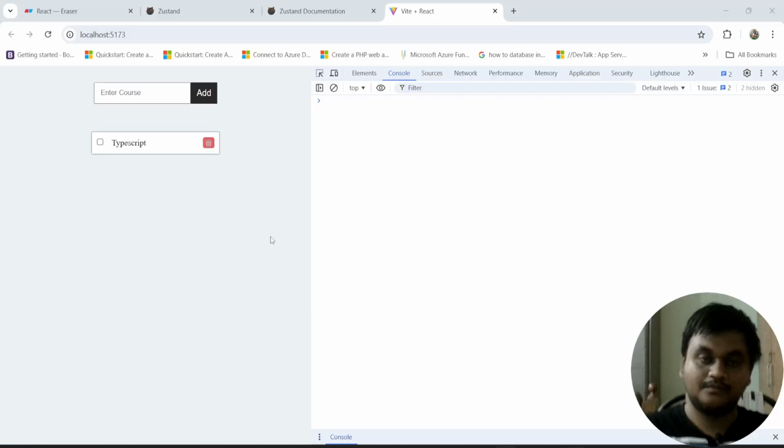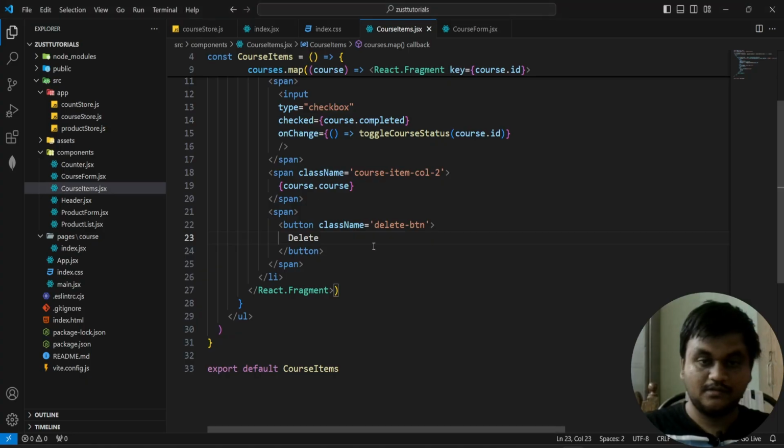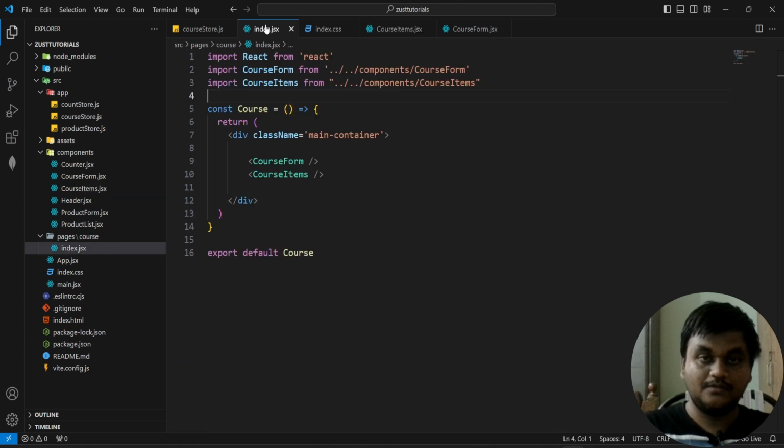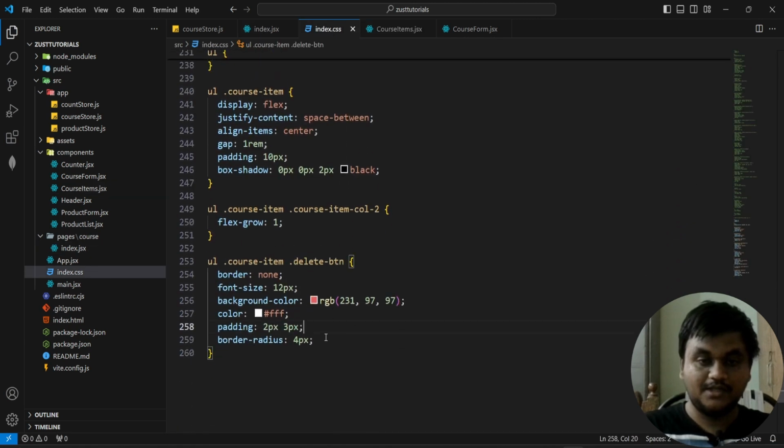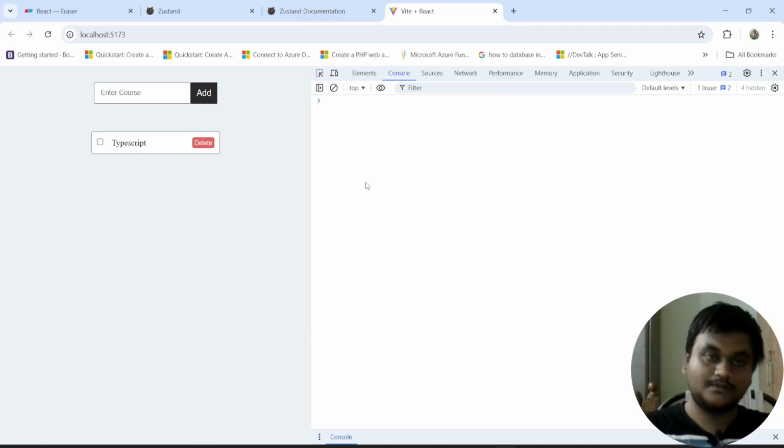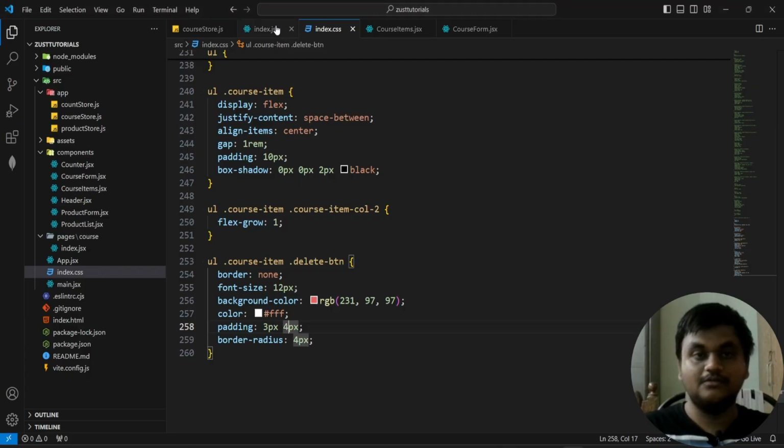Delete. See, go to the delete CSS index.css. Go to here and on size padding, instead of this 3 comma 4. If you click on this button, it will go to delete.